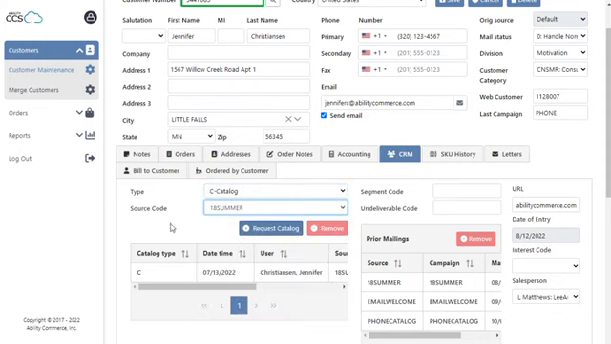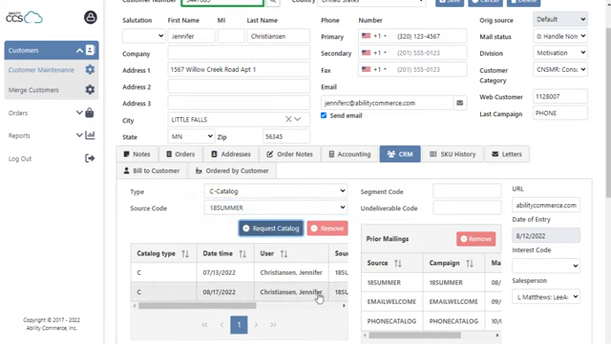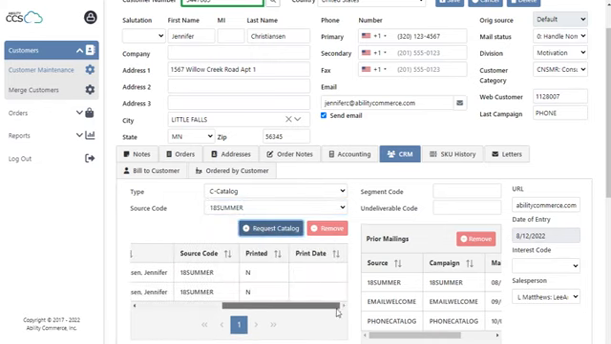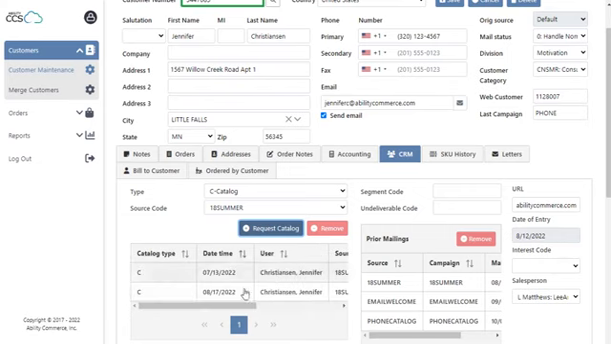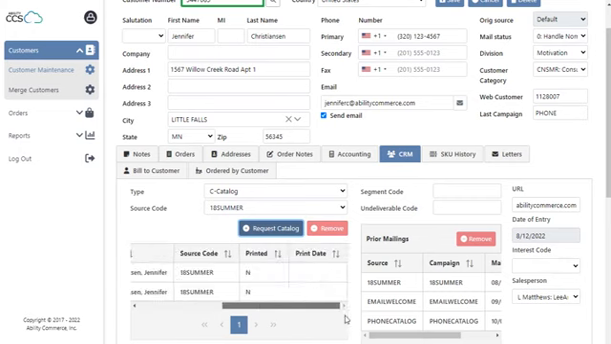So based off of the type and the source code that I've selected, I can now hit the request catalog button, and this allows that request to go into my catalog request grid here. This grid does track whether or not this catalog request has been printed and then the date that it was printed on as well, which is helpful. So if the customer's calling back in wondering, hey, has that catalog been mailed yet? When am I going to get the next catalog? We can see, hey, it hasn't even been printed yet.